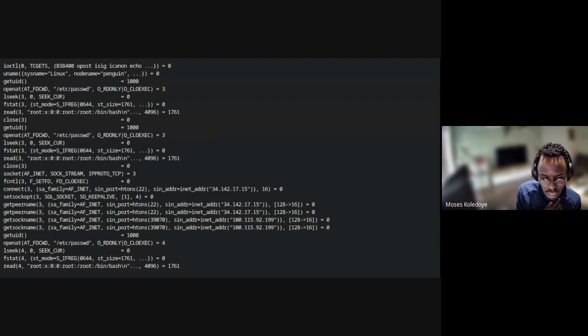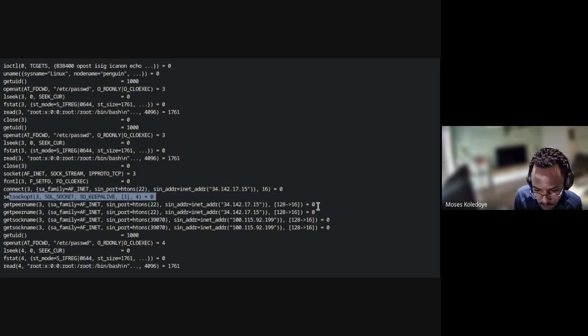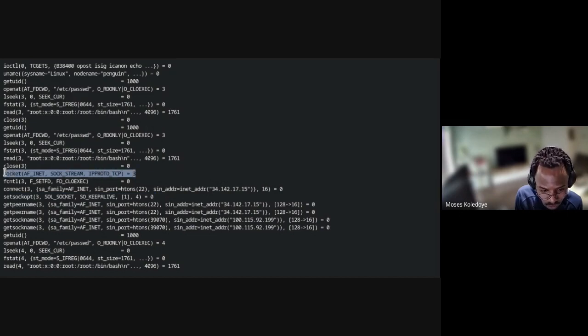And then we try to get the peer name. We try to get the peer that we're connecting to from the local machine. Now, remember that the socket is a local socket. So the socket is local to our machine. And with the local socket, we try to connect this socket 3, which is at file descriptor 3, to this address. And it returns 0, which means it succeeded.